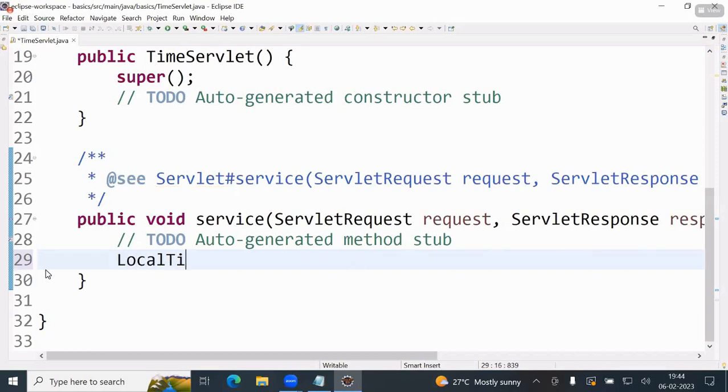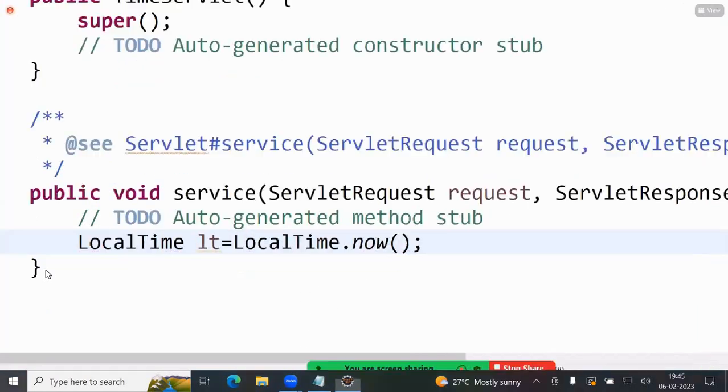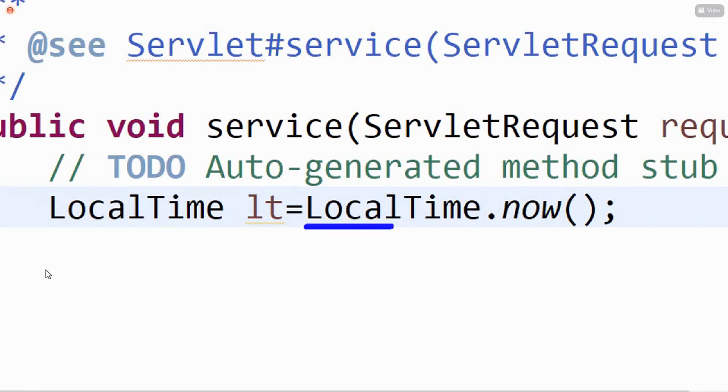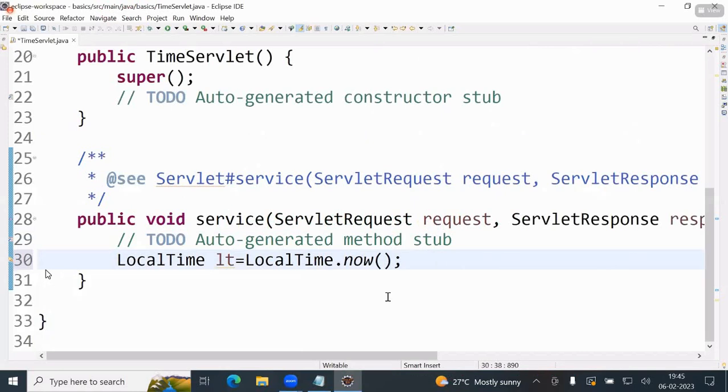LocalTime lt equal to LocalTime.now(). That is a static method. Okay. You observe, here LocalTime.now(): now is a static method, I'm calling with the class name. The return type is also LocalTime. Now the method return type is LocalTime, but for calling that method also LocalTime is required.